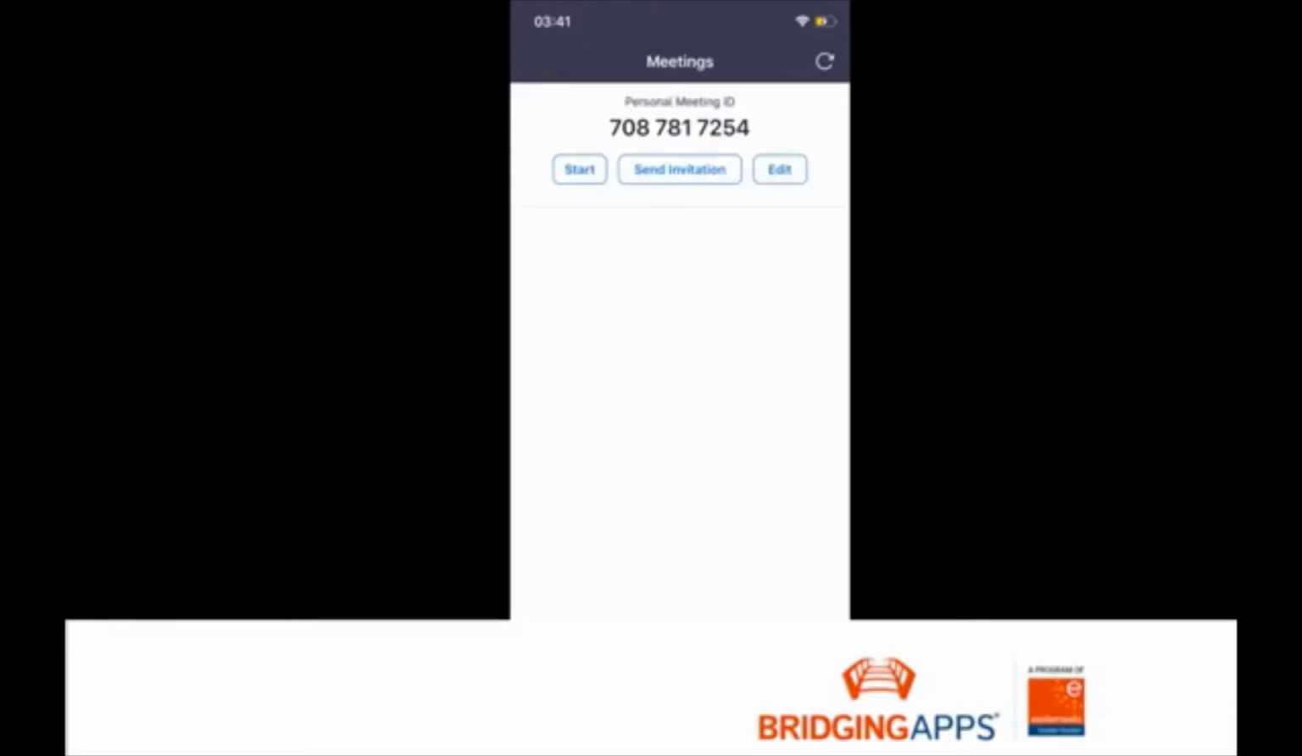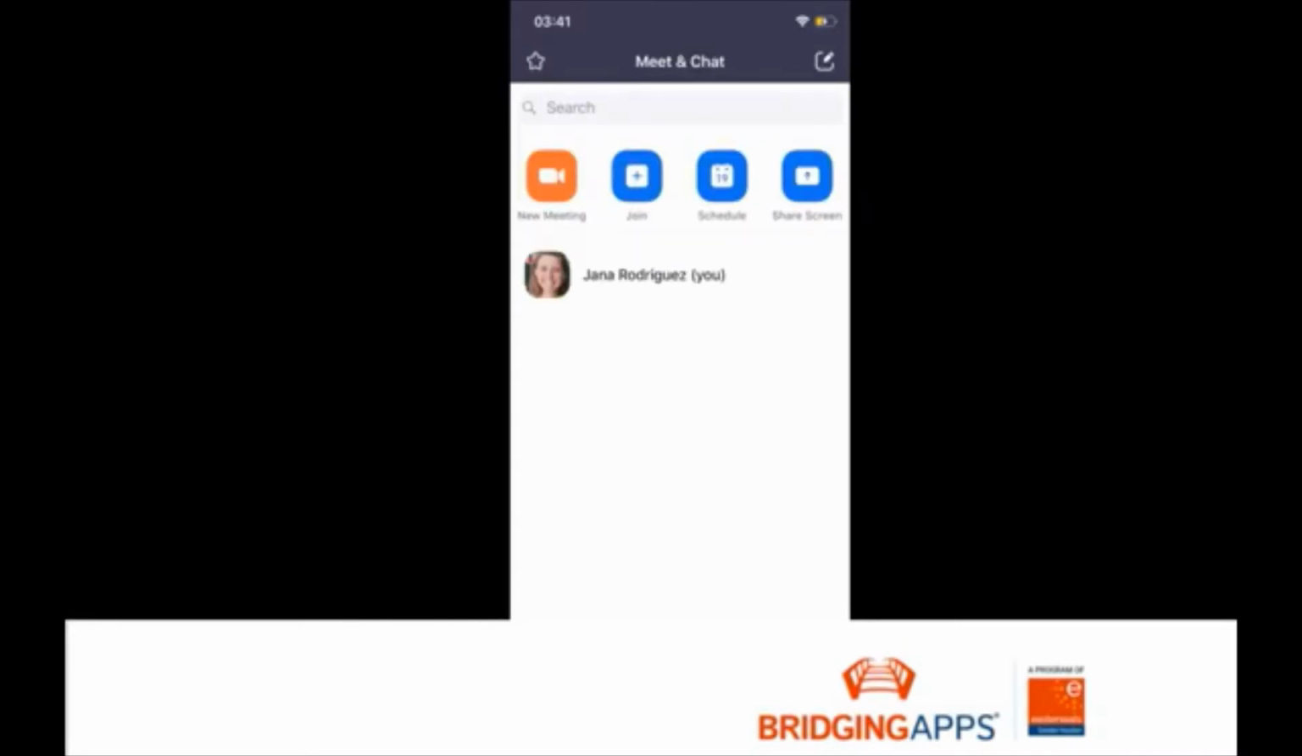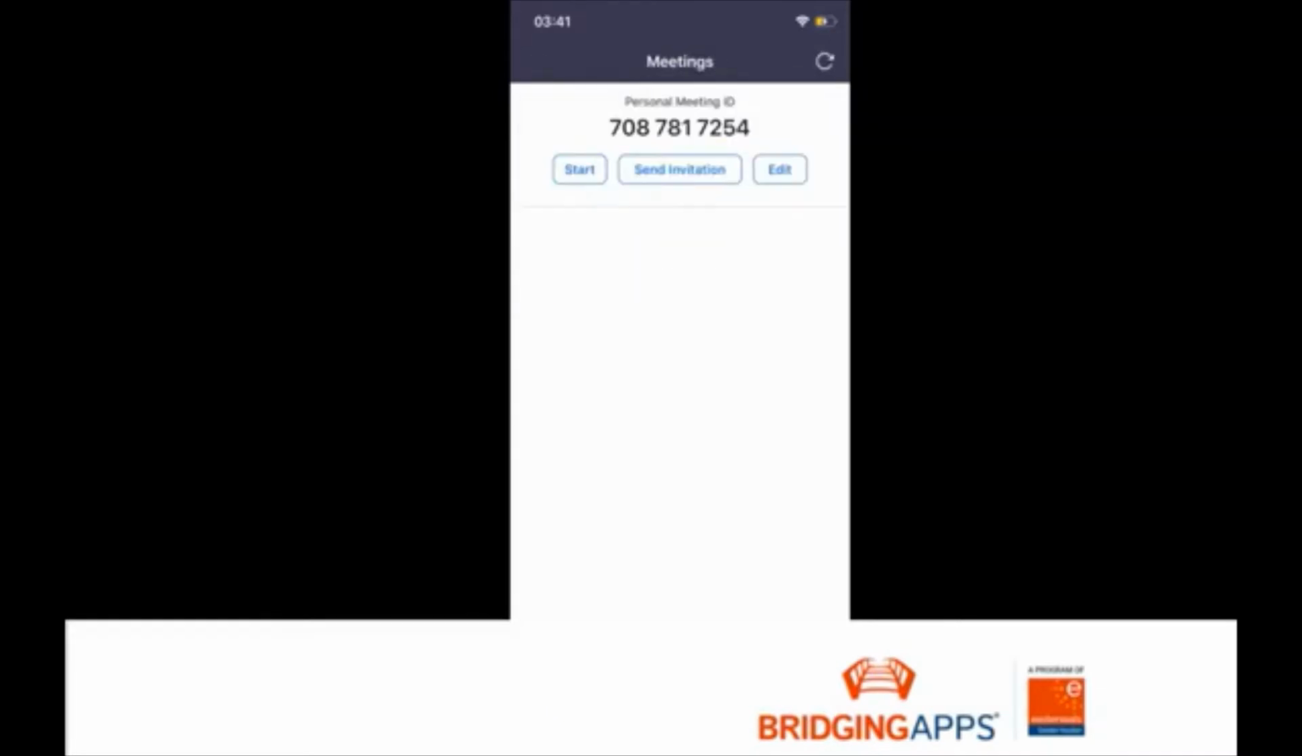Back at the meetings area, this is where you have your personal meeting ID. So if you're needing to start a meeting with someone, you can share this ID, and you see there's an option here to start, send invitation, and edit. So this is how you can start a Zoom meeting from the app on iPhone, and it is very, very similar if you're using an Android phone.